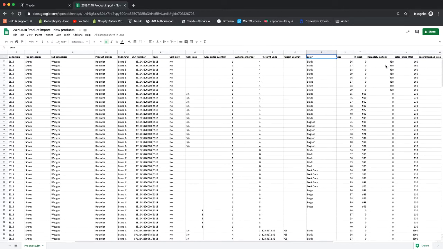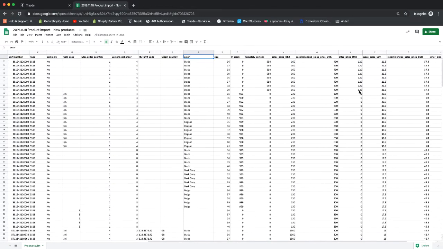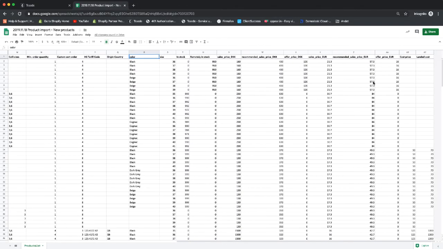If you want to apply a stock count when you import, that could be applied as well. If you have several locations, it can be done here. And then we come to the pricing. So you can have as many currencies that you would like.